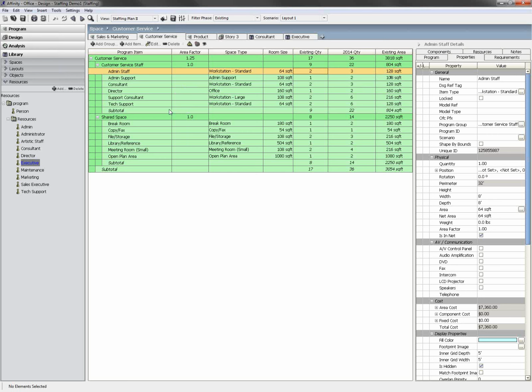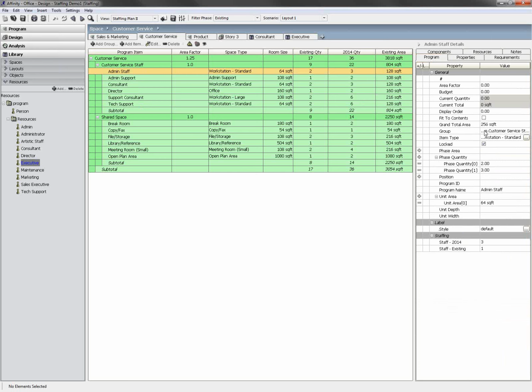I'll talk a little bit more about how you account for shared workspaces at the end, but in the event that you actually wanted to do that here, I can create properties in my program that will allow me to keep track of staff. So, for example, for this admin staff, let's say that they currently share a workstation. So for the existing, rather than saying that there's 1, there's really 2 people there.